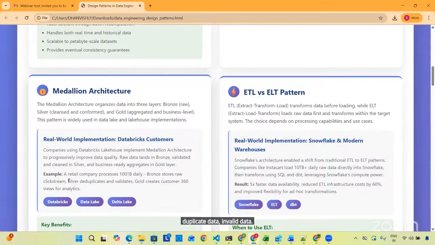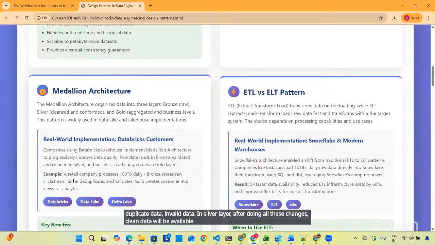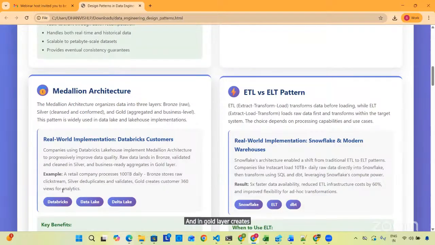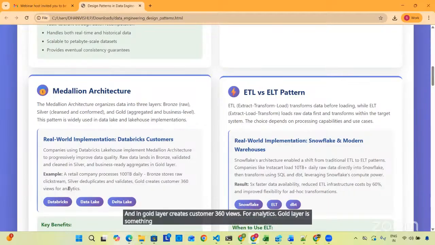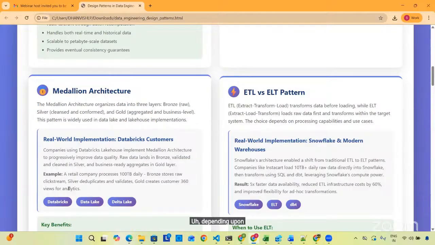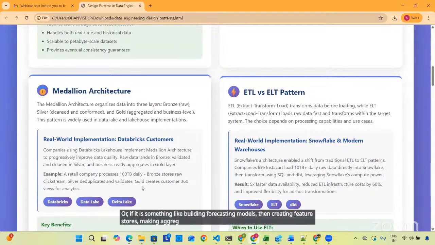In the silver layer, after doing all these changes, clean data will be available. And the gold layer creates customer 360 views for analytics. Gold layer is arranging your data in a more organized way, depending upon the analytics. If it is dashboarding, splitting the data into facts and dimensions, or if it is building forecasting models, then creating feature stores, making aggregations, summarizing the data, that is the gold layer, based upon the customer.